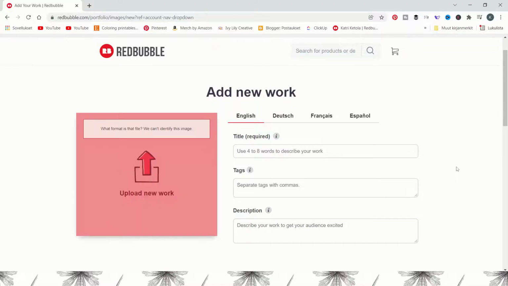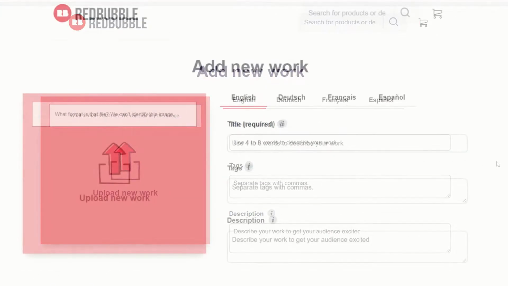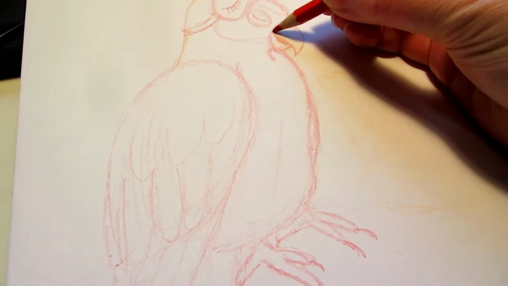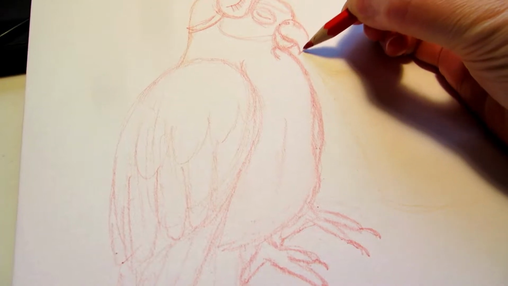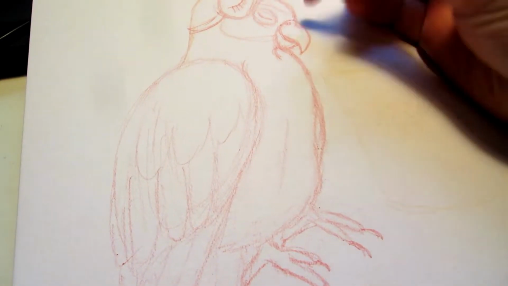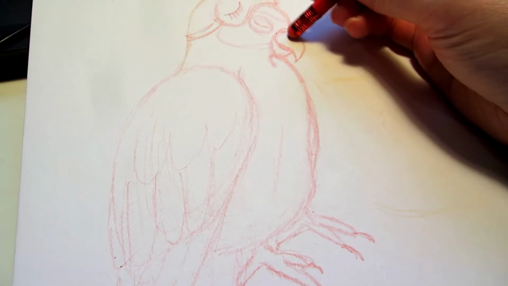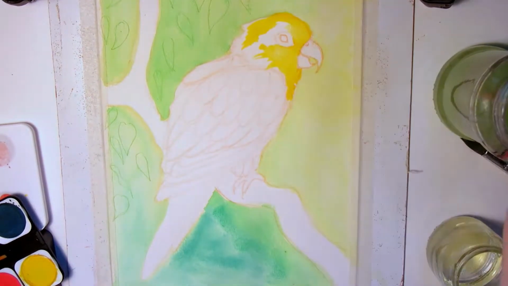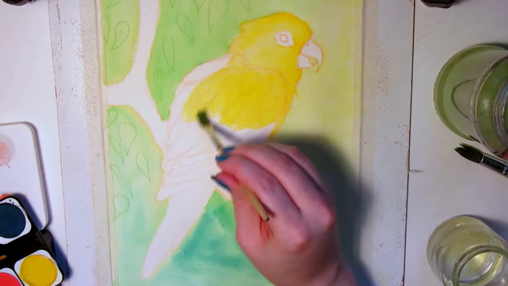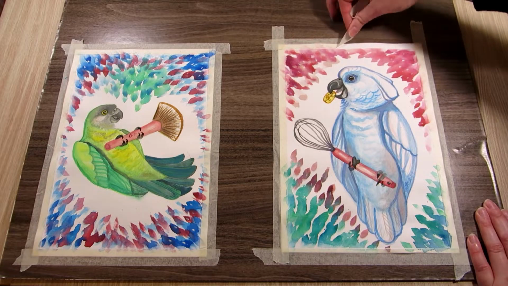Do you ever get this error when uploading your designs to Redbubble? I'll show you how to fix it. Hello! I was painting a bunch of parrots during the Christmas holidays, and I'll demonstrate this Redbubble issue and my process of making new designs for my print-on-demand shops with an umbrella cockatoo painting.